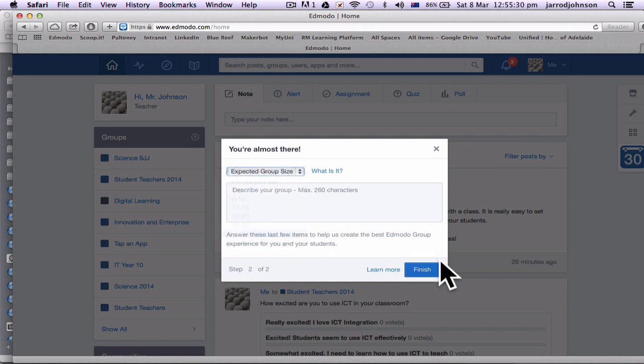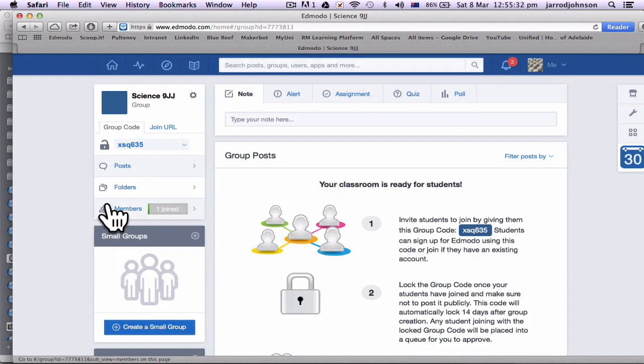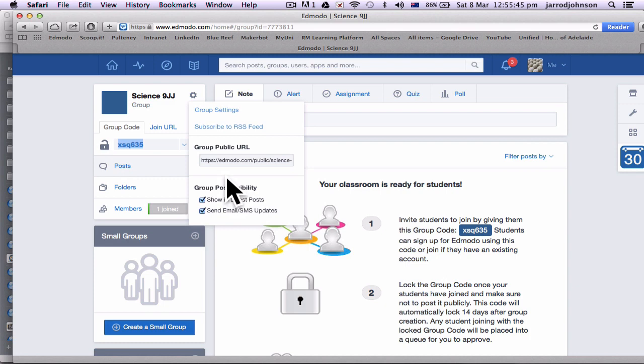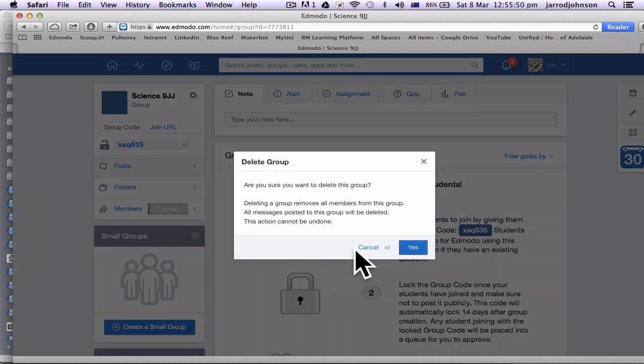And this is just information for Edmodo now. What it's done is it's come up with this link here. So this is the code that I would give the students. When they click on this link, they would be able to join my class. Now I don't want to keep this one, so I'm going to delete the group.